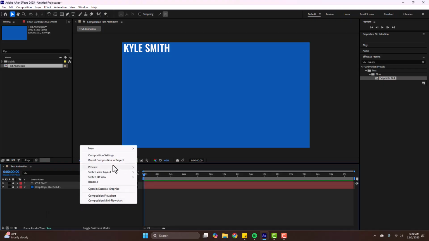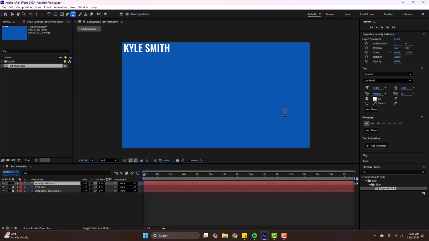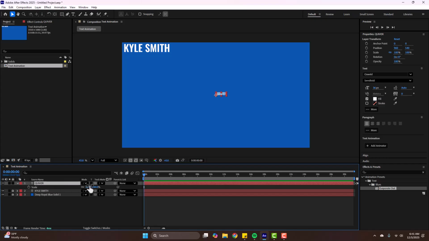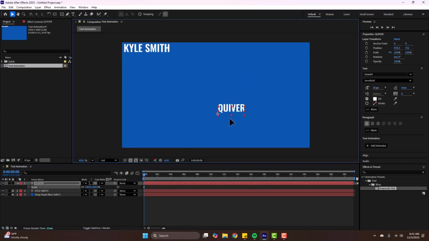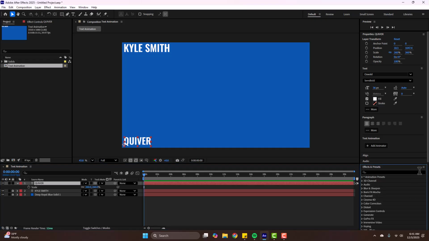Now I right click, New Text. Type in Quiver, all caps. Then I'm going to type in S while I have this layer selected and scale it up. I'm going to put it down in this corner. Then, while it's still selected and this row is selected, I'm going to go over here to Effects and Presets.